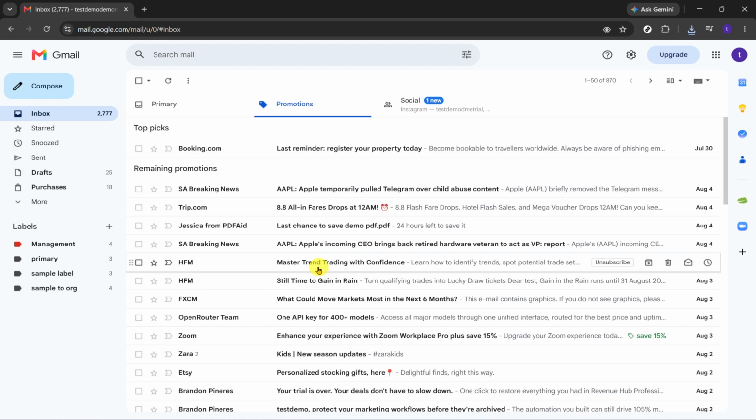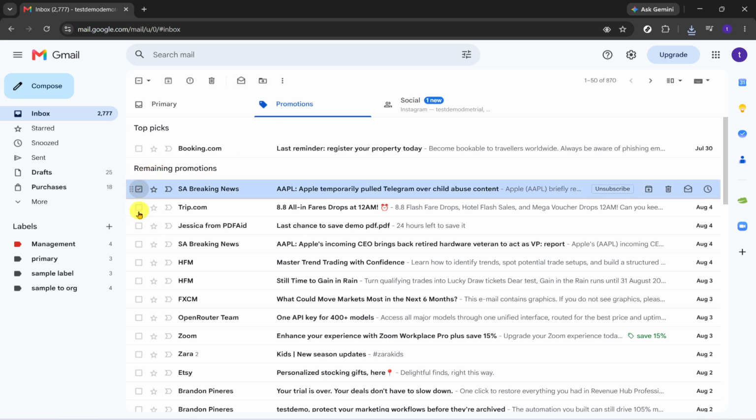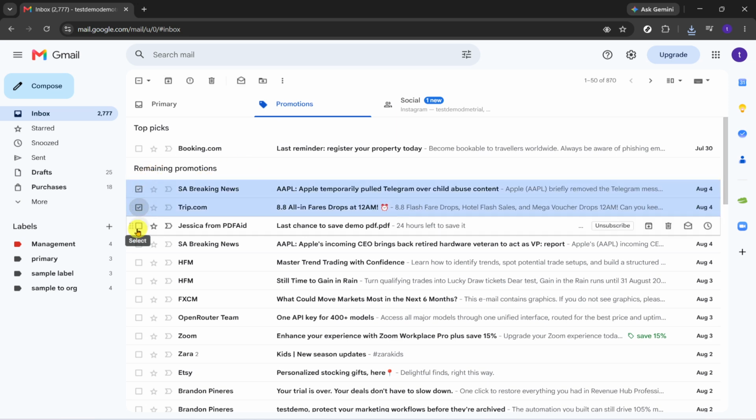Next, find the sample email you want to move. This should be the message that is currently placed under Promotions, but that you'd prefer to have in Primary instead. Once you've located it, click on the email to open it. Opening the message allows you to access the available actions for organizing it.